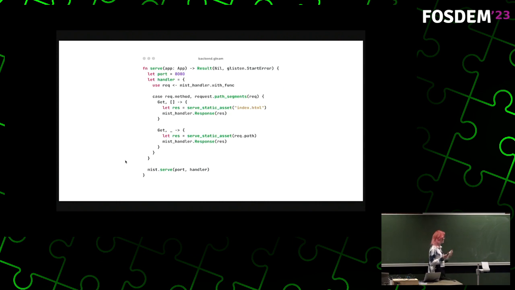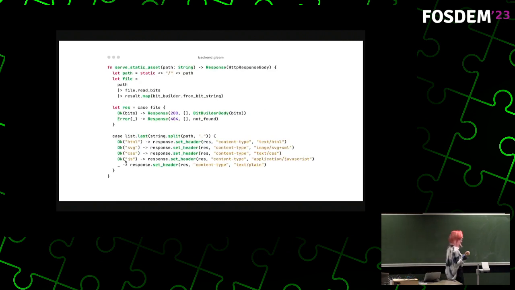So far, I've been heavily abridging the code. This is pretty much all you need to start serving some static files using Mist and Glisten. The magic kind of happens just in this very simple serve static asset function, which takes a path, and ideally would do some sanitization on the path, but I've left that out to be brief. It reads the file, if the file exists, we just respond, and we make sure we set the right headers, and that's it. Now we can host our little web app statically with more Gleam code.